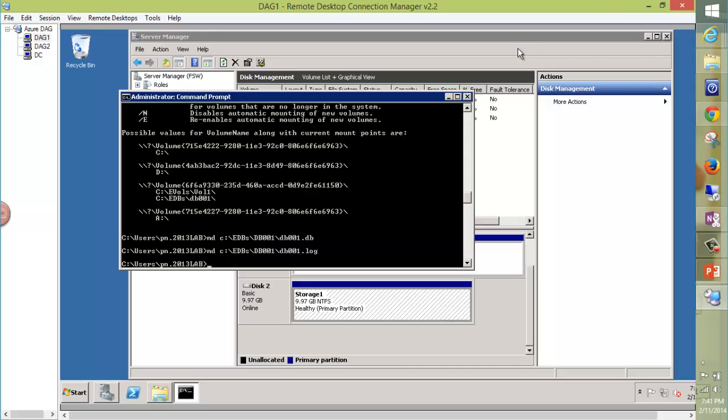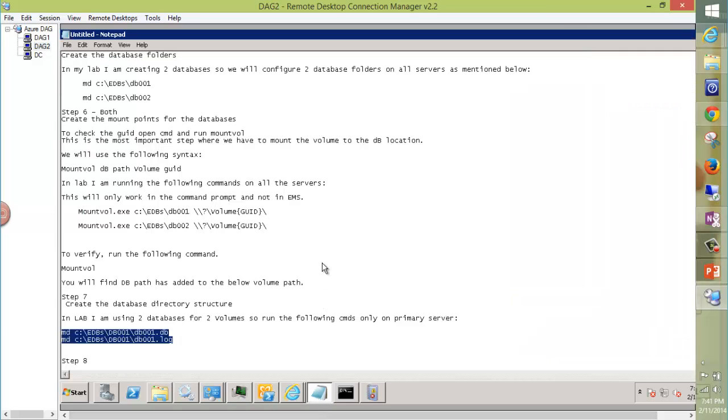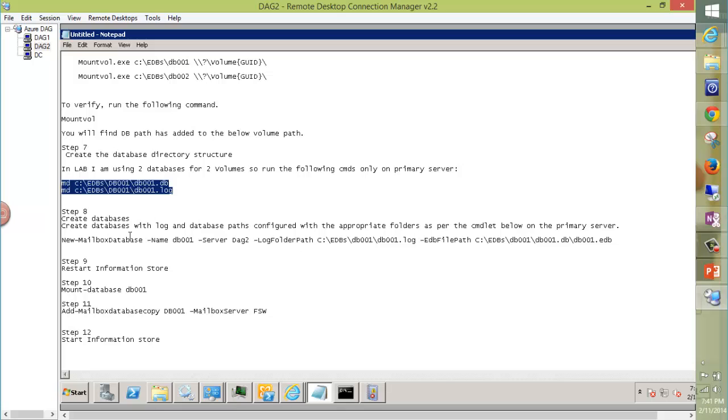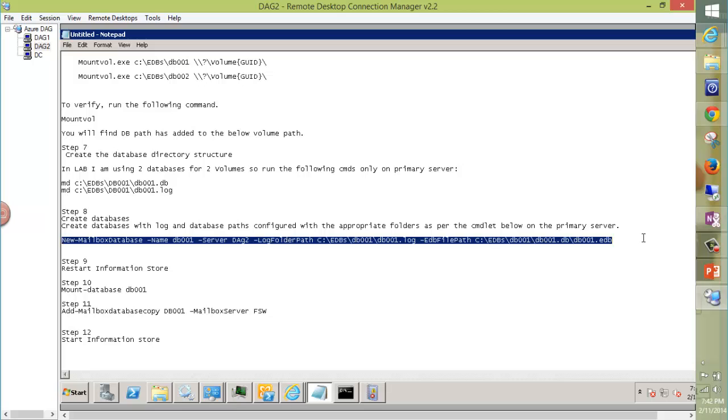Okay, here it was not, so it's doing now. Now we'll create the database. So I will create the database on DAG 2. You can see the way I have given the log folder path and EDB file path. That's important.